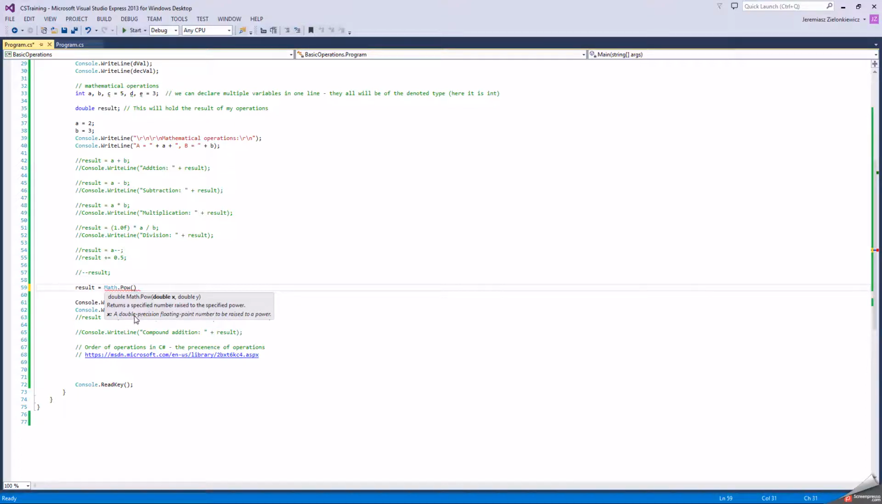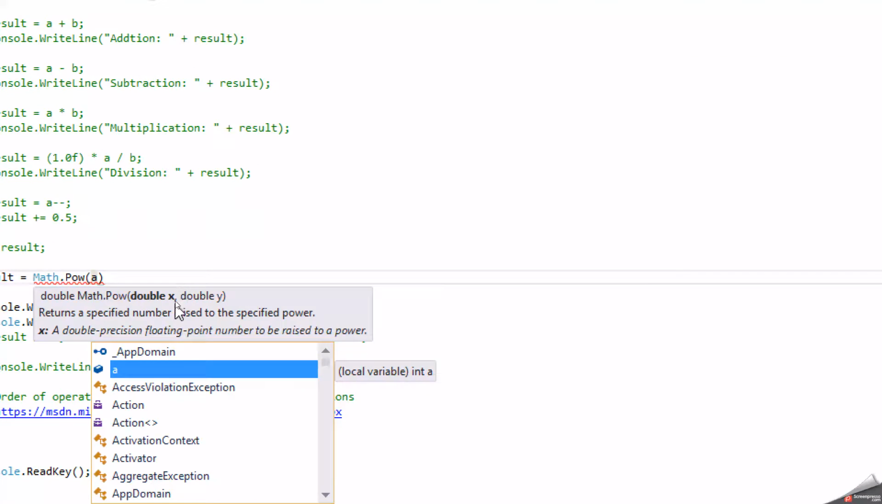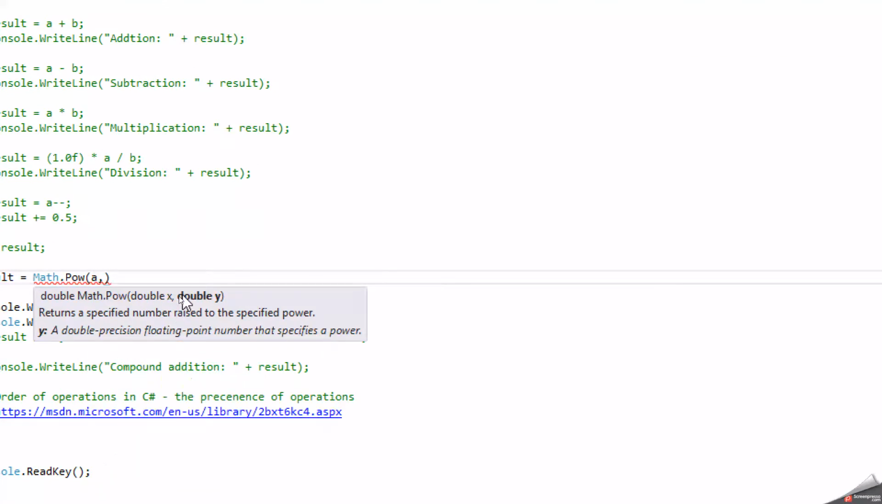Yeah, x is the double precision floating point number to be raised to a power. So we want it to be a raised to the power of b, right? So 2 to the power of 3. So first we'll pass a, right? And I don't think you might see this, but there is a comma here, so we need to put that comma here.